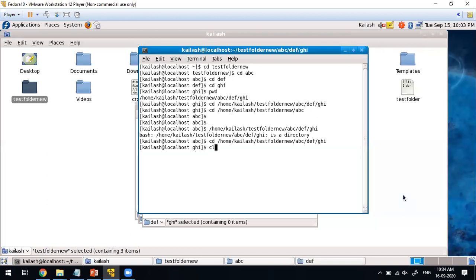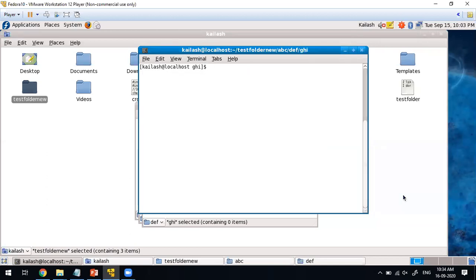See, once again now the control is inside the folder called GHI. I want to go back one level. CD dot dot. If you just use this double dot operation, you will go one level up. Once again, one level up you went.